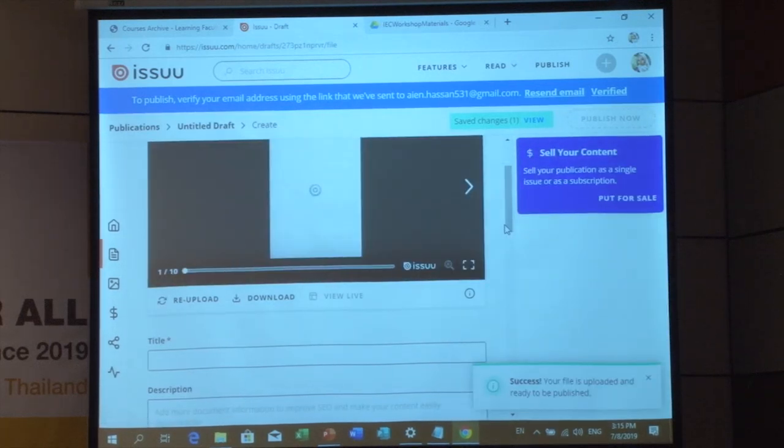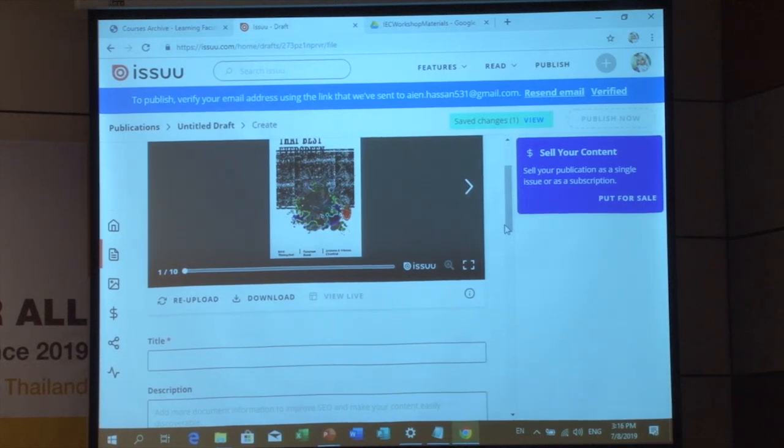Okay. Now it has been uploaded, but there is no interactive element yet. Before you add the interactive elements, you need to publish it first. But before that, you need to fill out all the details, the title and description if you want to add. But the title is compulsory because it's marked with a star. For example, the title is Workshop.